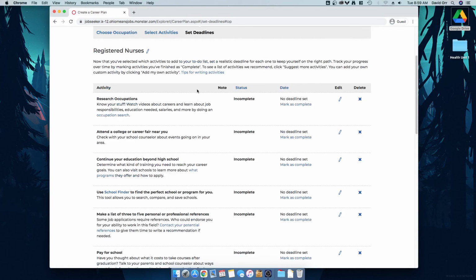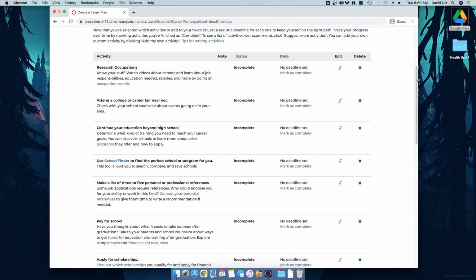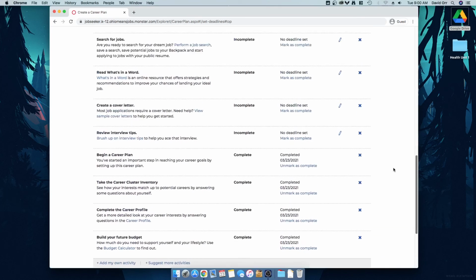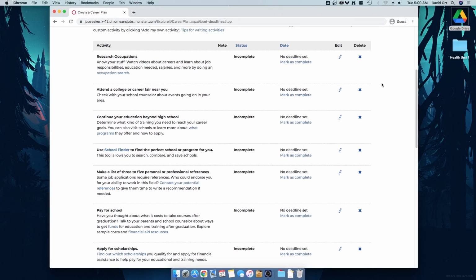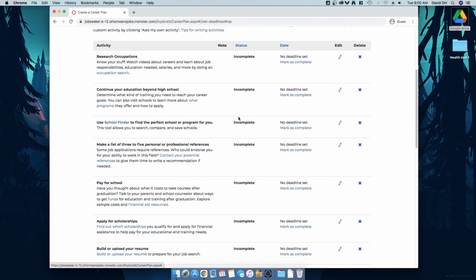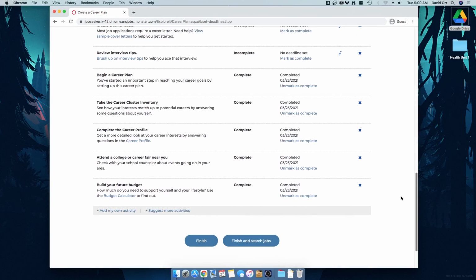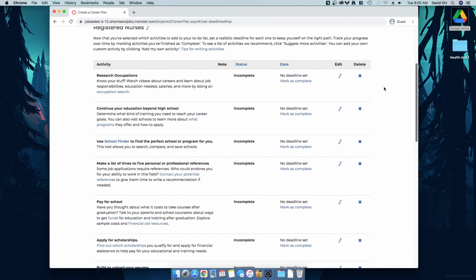When you're finished, they'll go over an overview of all of the steps in your career plan, and you can mark things as complete if you've already done them. Say, for example, maybe you went to a college fair and you have an idea of where you want to go to school. You can click Mark as Complete, and it'll be completed. You'll see that now at the bottom of the list with the other completed tasks. You can also input a deadline for these by clicking the Edit button here.